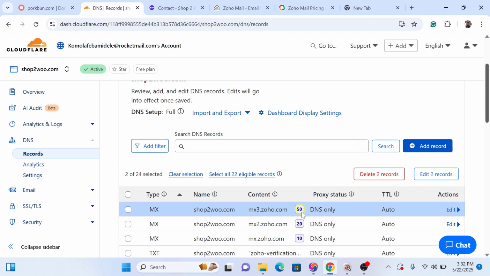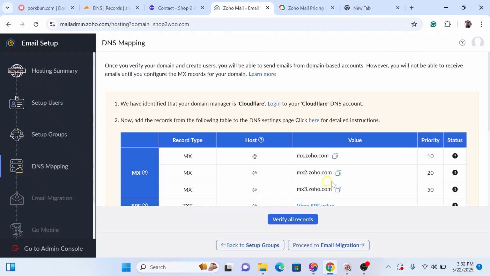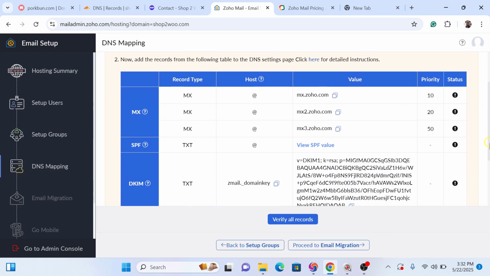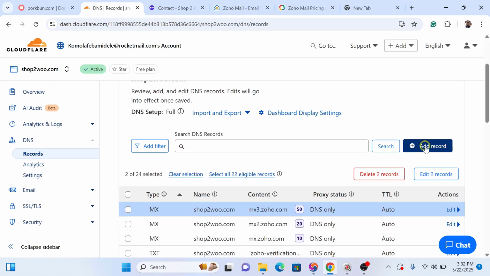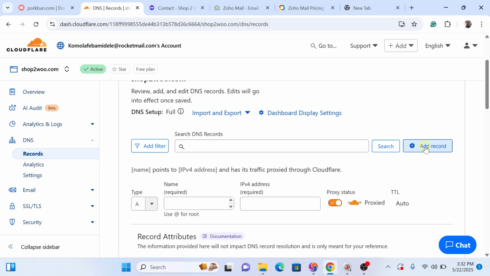So as you can see, we successfully added the 50, the 20, and the 10 as being instructed inside this particular instruction. So let me scroll down a little bit to show you another one we are supposed to add. So we are going to add SPF record, which is going to be a TXT value. So I'm going to go over to Cloudflare again, click on add a new record over here. So I'm going to choose TXT record.